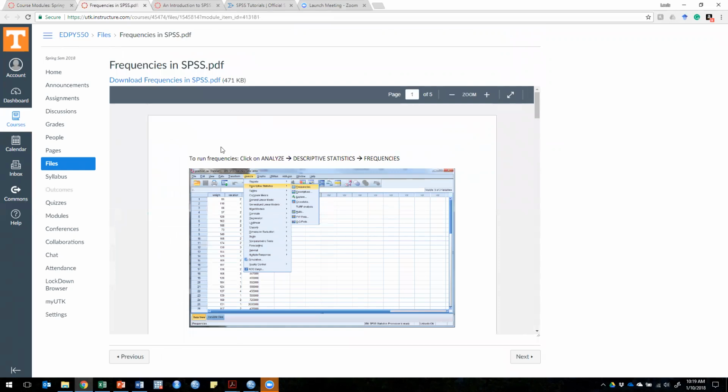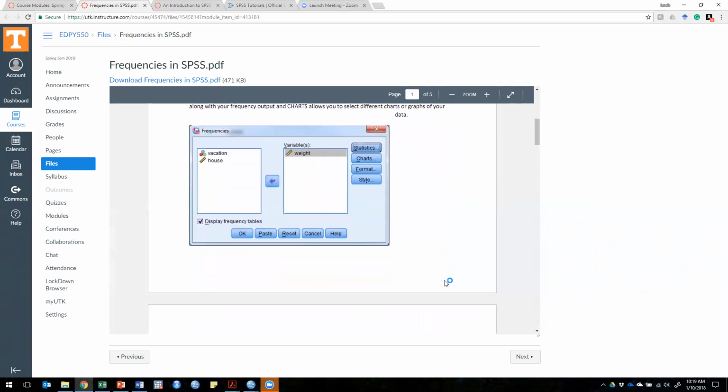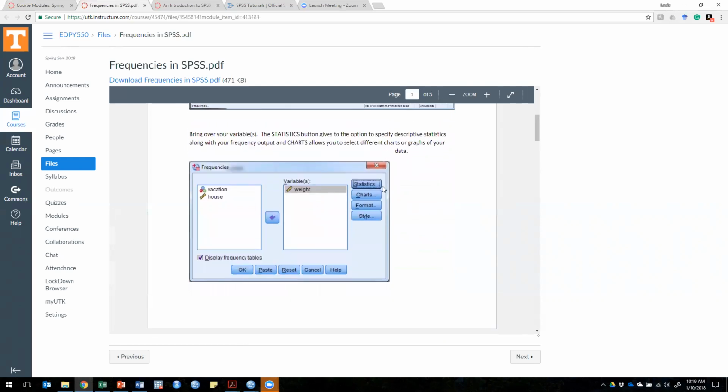If you want to run frequencies, you'll click on Analyze, Descriptive Statistics, Frequencies. Then this little dialog box will come up. We want to get frequency statistics on weights, so we click this little button and bring weights over. If we want to get some more descriptive statistics, we can click this box. If we want to get some charts out of SPSS, we can click the chart box.